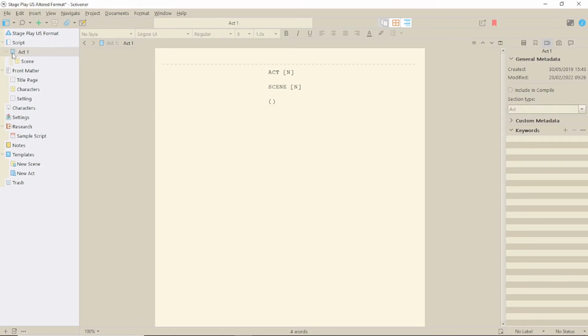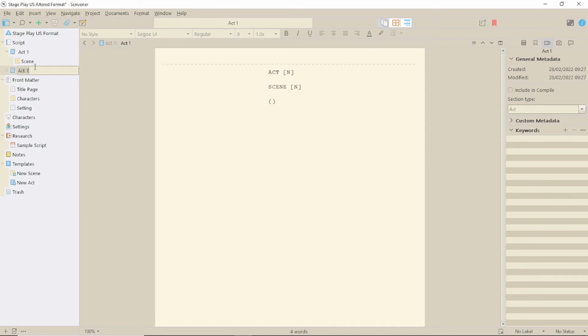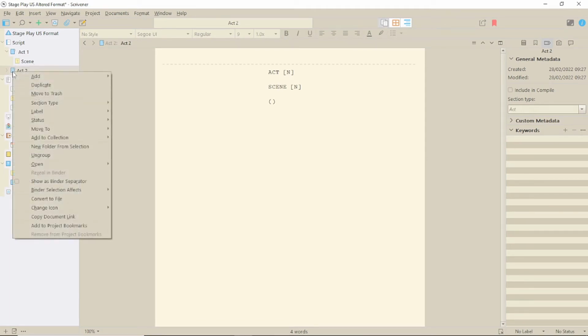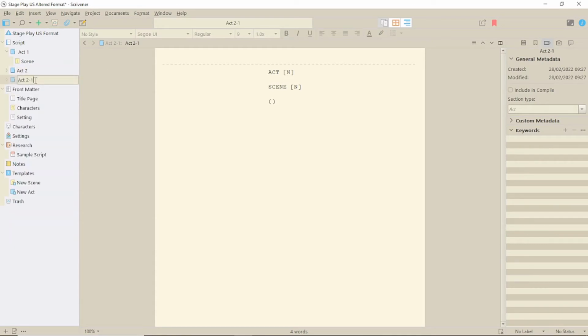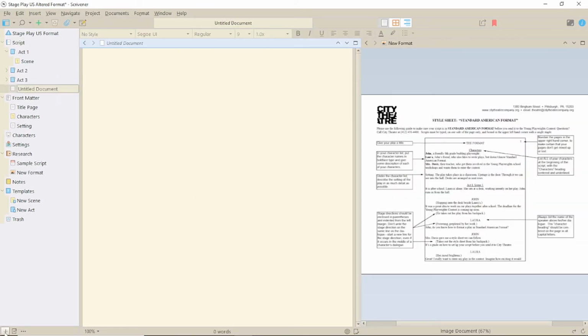If you know you're going to have several acts, I'd recommend duplicating the act folder before you start, as that's the easiest way to get the correct template main folder. Now, I can remove the page breaks in compile, but I discovered that leaving the front matter in the front matter folder forced a break. So I'm going to move it into the script folder before the first act.